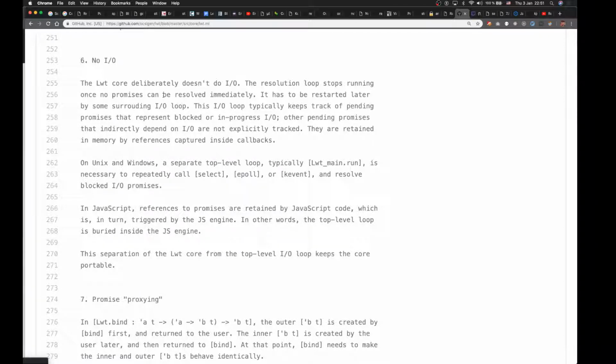This I/O loop typically keeps track of pending promises that represent blocked or in-progress I/O. Other pending promises that indirectly depend on I/O are not explicitly tracked. They are retained in memory by references captured inside callbacks. On Unix and Windows, a separate top-level loop, typically Lwt_main.run, is necessary to repeatedly call select, epoll, or kqueue to resolve blocked I/O promises.